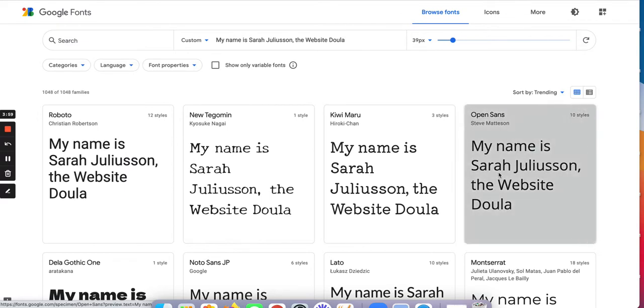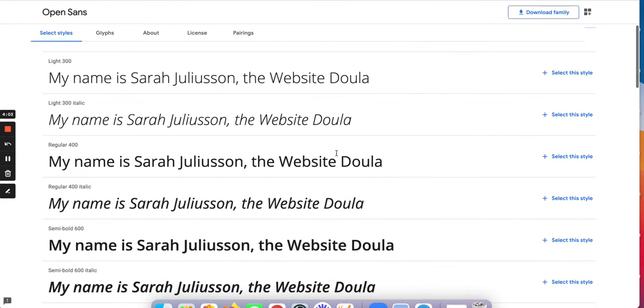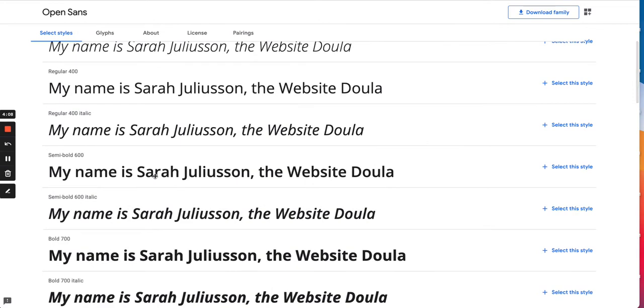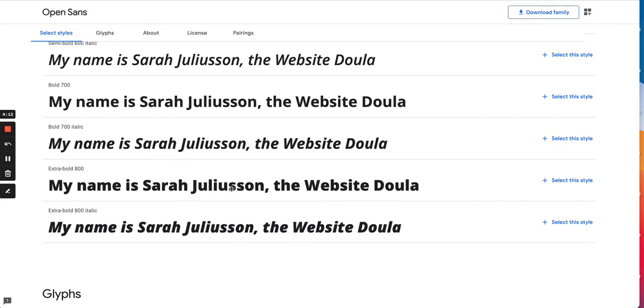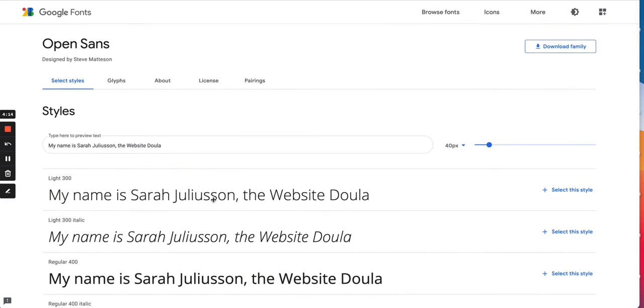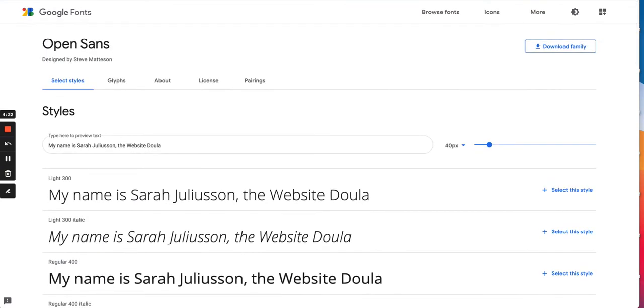Open Sans is a good example, so let's open that up. Open Sans is a pretty common font style, and you'll notice that the light version feels quite different than the semi-bold and the italic or the extra bold. So when you're selecting the variation, you want to look at not just the font, but the weight and the styling of it that you feel most drawn to.